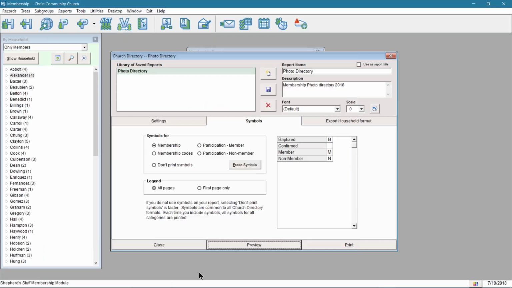Now, the church directory isn't always going to be the church directory that you print out and give to the whole congregation. Sometimes it's going to be a report that you print out and give to the elders, and then they follow up with people. So that's the way you can use the church directory.